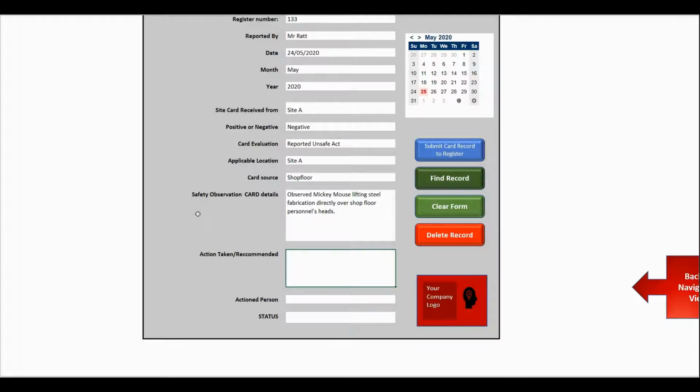Moving on to the action taken, recommended field, we simply outline what course of action is required or has been taken. In our case we'll say, issue investigated, carding to be accurate, formal warning issued to the offender.